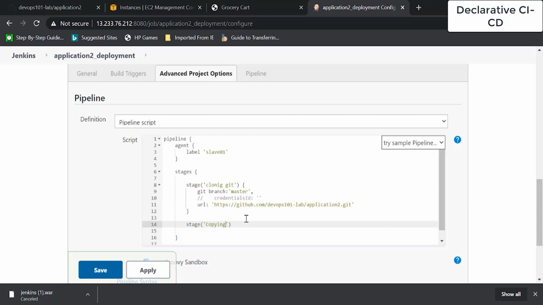So if you remember, in that script, you can have a look at the freestyle job that we created for application2 deployment. There we were cloning the Git. Then in the scripts directory we were copying the Docker file and the deployment.sh into the application2 directory where the actual code was coming, and in the end we were running the deployment.sh.